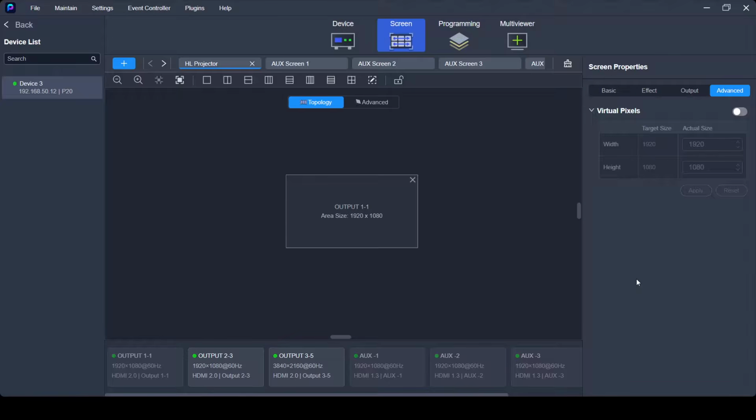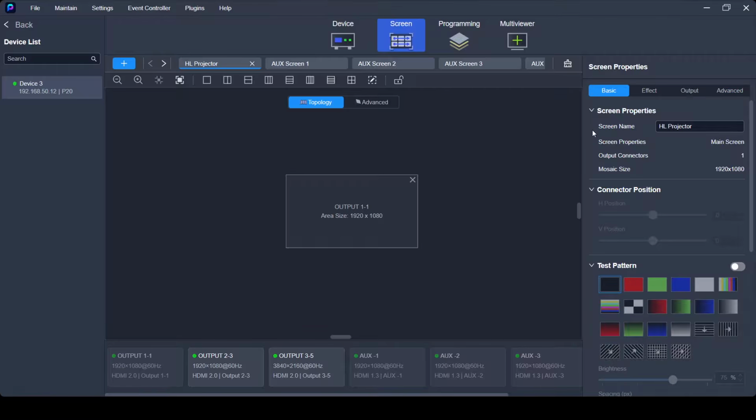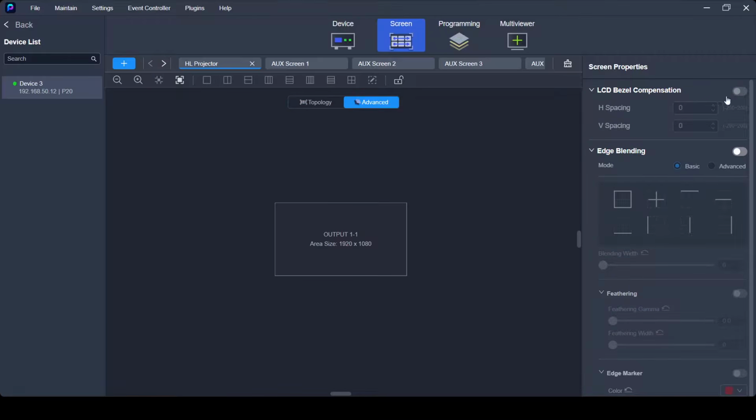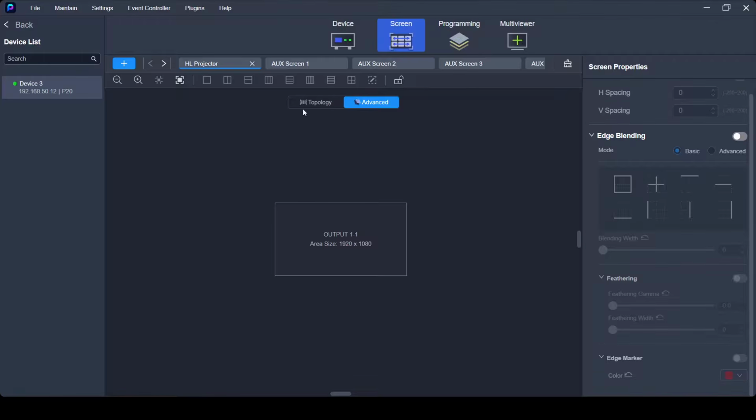Advanced is where I can do what's called virtual pixels. Ooh, what is a virtual pixel? I can't really demonstrate it here too much, but this allows you to compensate for downstream scaling. For example, let's say I output 1920 1080 to an LED processor, but the LED processor is upscaled to 2200 by 1400. I can actually compensate for that in a certain way. It's tough. I'll make a separate video of that later that actually has an output screen for it. This is kind of a basic start. LCD bezel compensation, edge blending, all that good stuff.